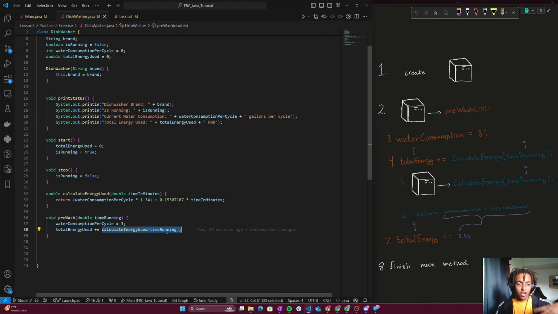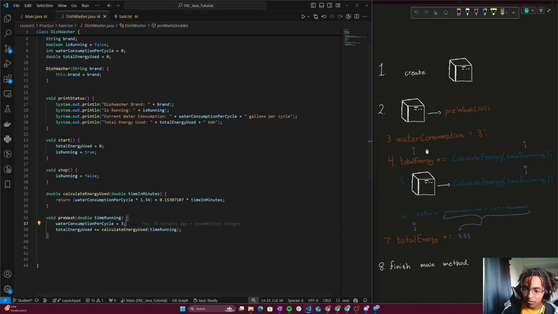And so basically, every time we see a method call, it's going to run the set of instructions related to that method call before it resumes what was happening. Remember, here we started up here, we set the water consumption to 3, and then we increased the total energy used by the amount returned from this method. Whenever we make a method call like this, it's going to stop where it currently is, go into this nested part, run all of the code related to that method call, and then come back and resume where it left off.